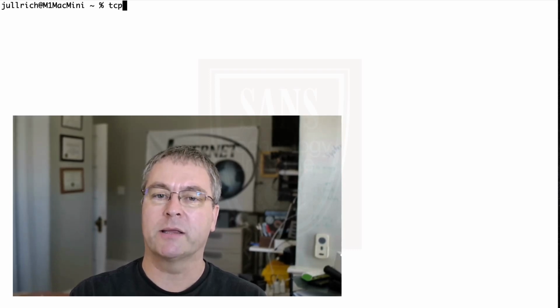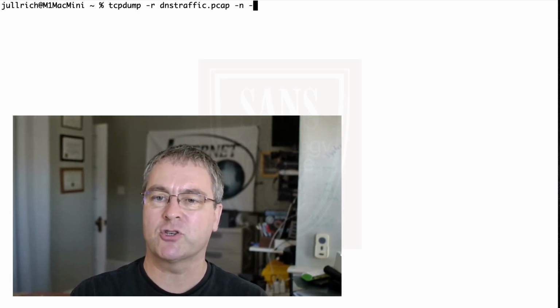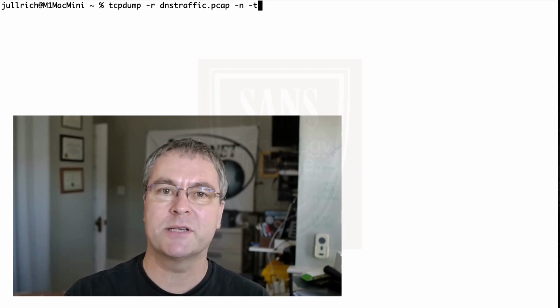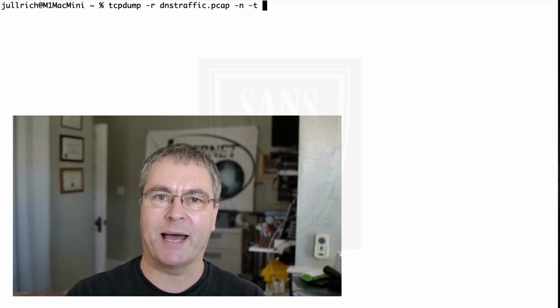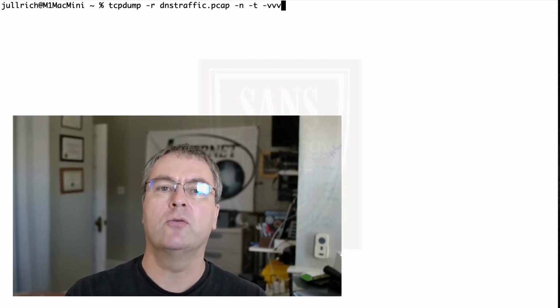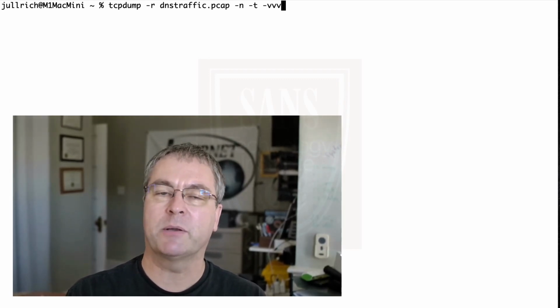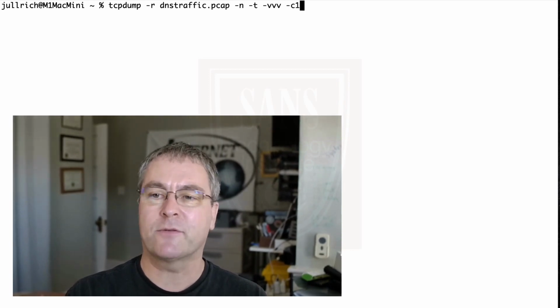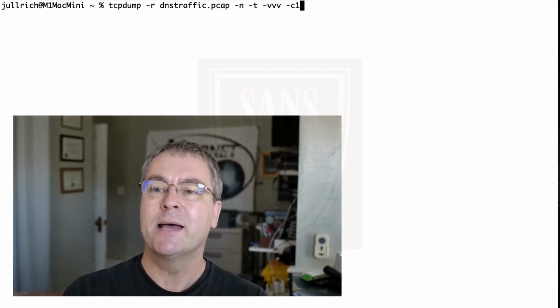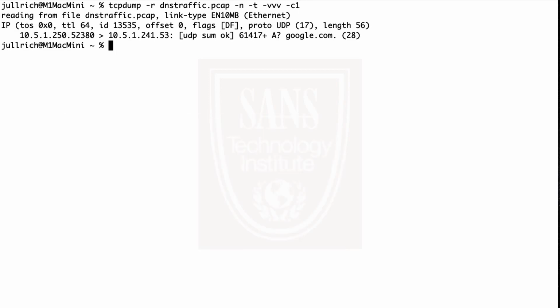So I'm using tcpdump here to read it back. dns-traffic.pcap, that's the packet capture. Turning off timestamps because I want to keep the output a little bit compact. I am going to add a couple of flags here so we get a little bit more details, so more verbose output. And let's first start with very easily the first packet. And the first packet here is, as expected, a query for google.com.